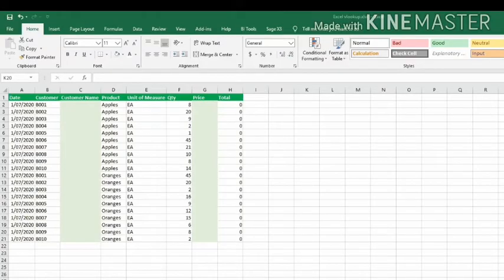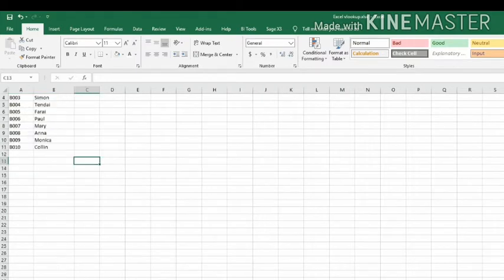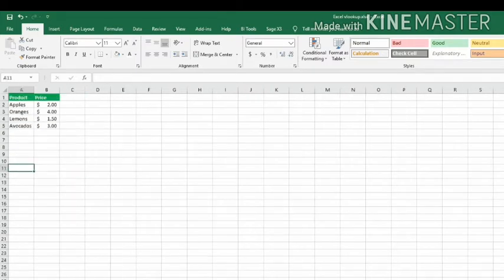In this lesson, I'm going to introduce you to Vlookups. I've got 3 tabs here. I've got my daily sales, I've got my price list, and I've got my customer list. The price list is a list of all my products that I'm selling. So as you can see, I've got my product column and my price column. These are the 4 products that I'm selling. I sell apples for $2, oranges for $4.